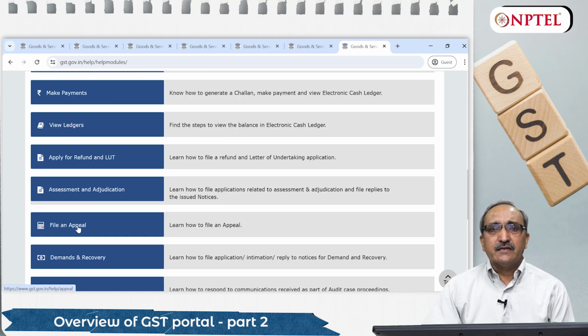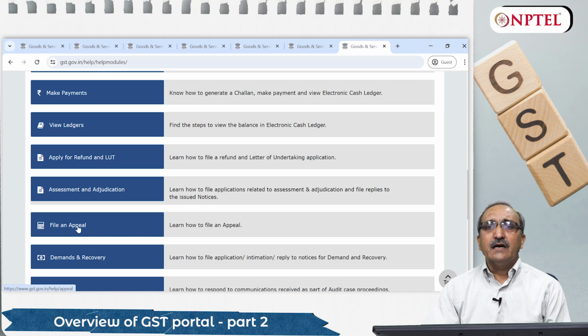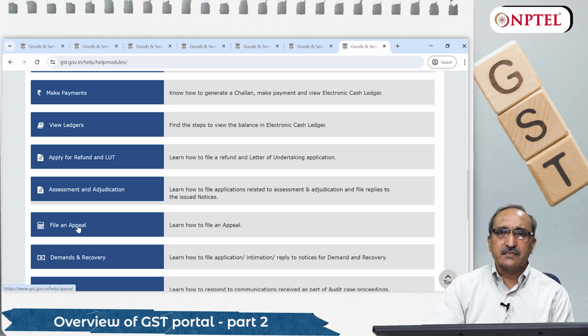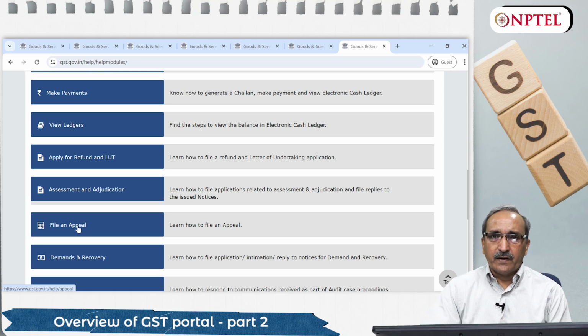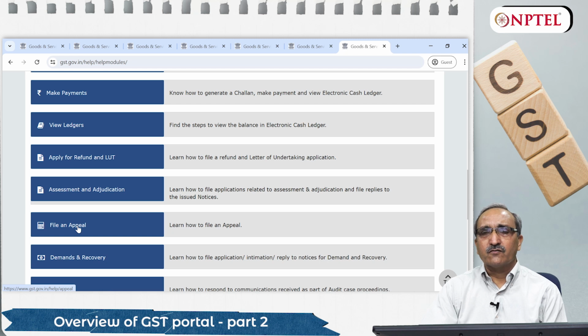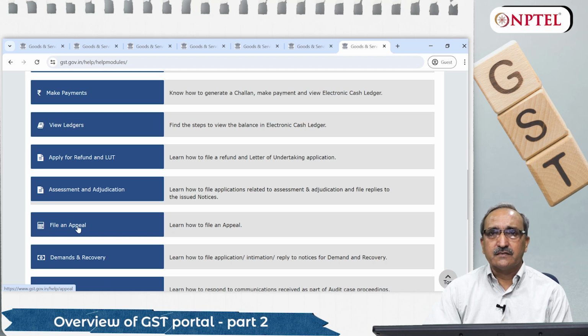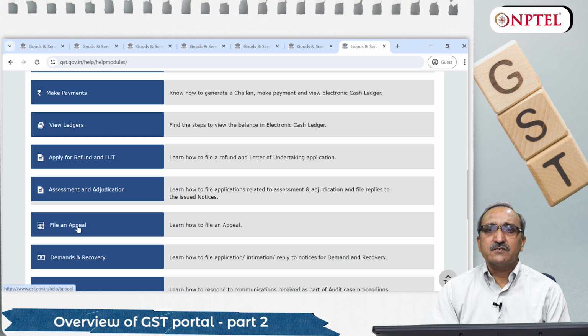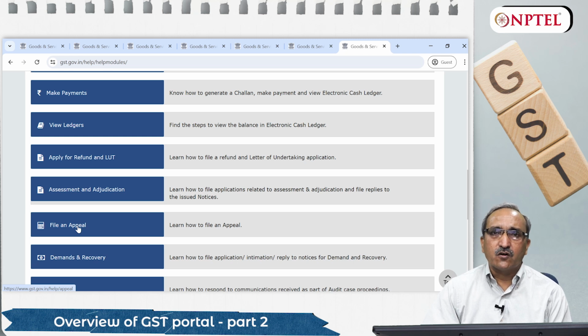Then filing an appeal is also online under GST, because there is no face-to-face interaction with the department. If there is any appeal you have to file with the tax authorities against their order, if it is not up to the mark, or you are not satisfied with the order passed by the adjudicating authorities, you can always challenge their order at higher authorities. So the appeal will be filed online only. This is a complete manual or procedure given over here.